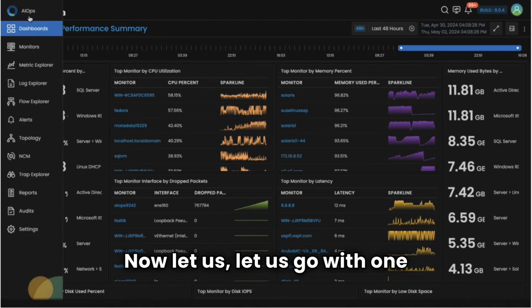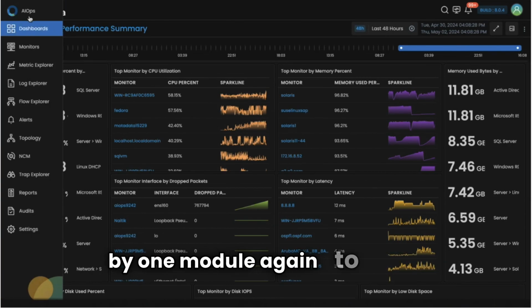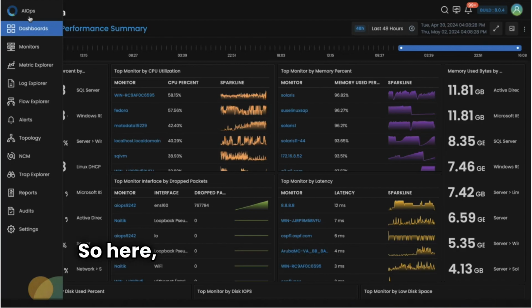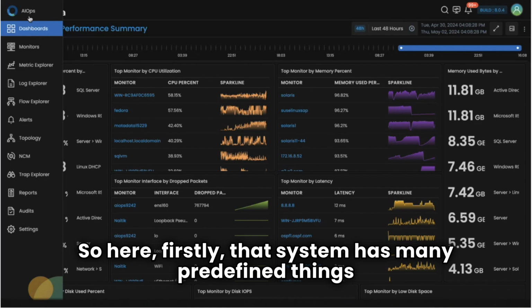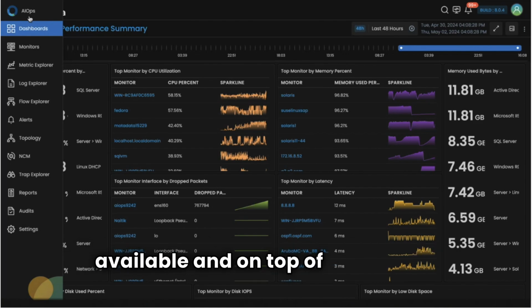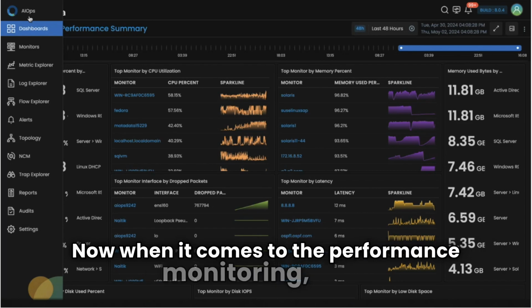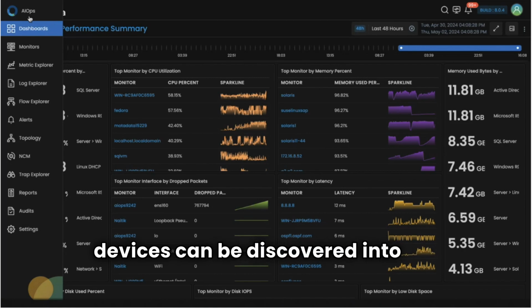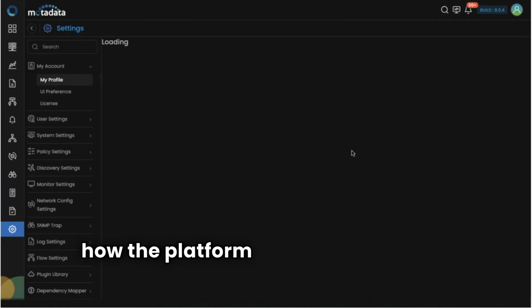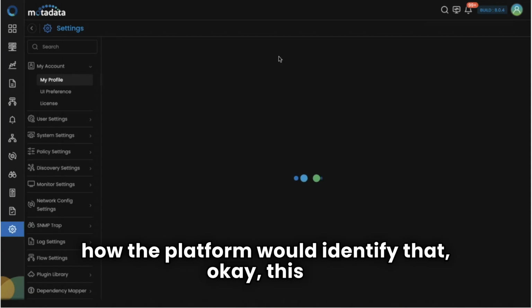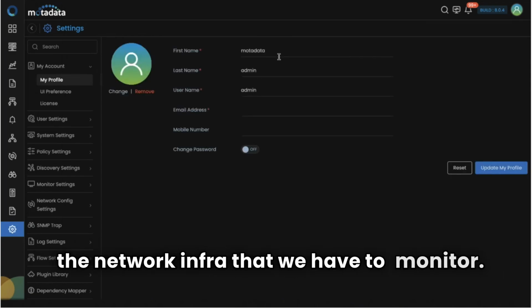Let us go with one by one module. Again, to the GUI. So here, firstly, that system has many predefined things available. And on top of it, there is n number of customization that any user can opt for. Now, when it comes to the performance monitoring, how can devices be discovered into the system? I mean, how would the platform identify that this is the network infra that we have to monitor?